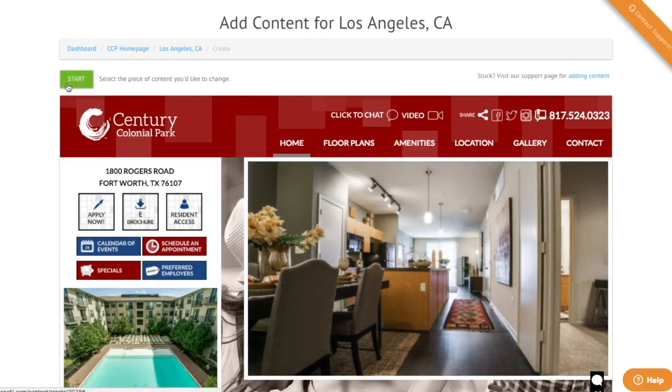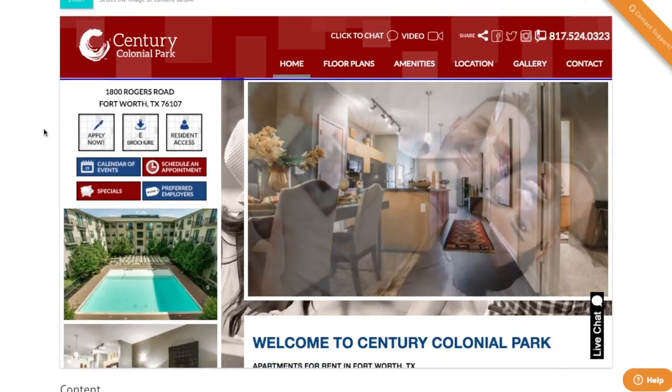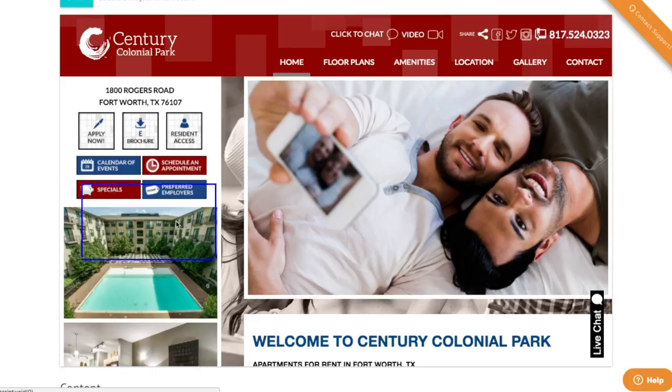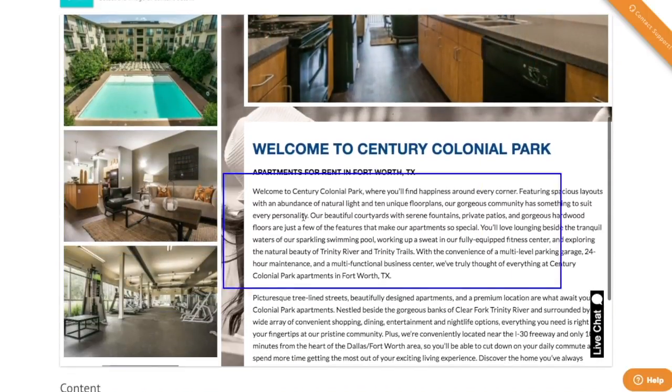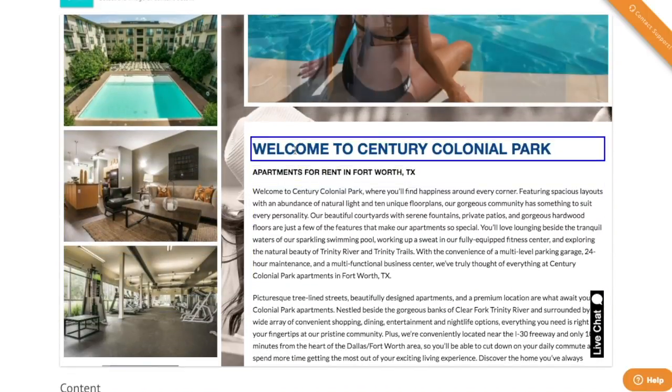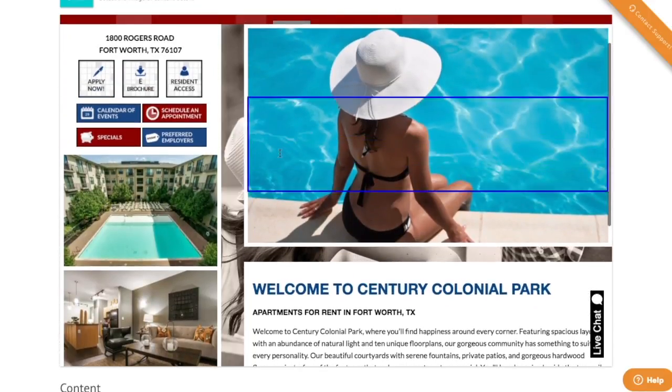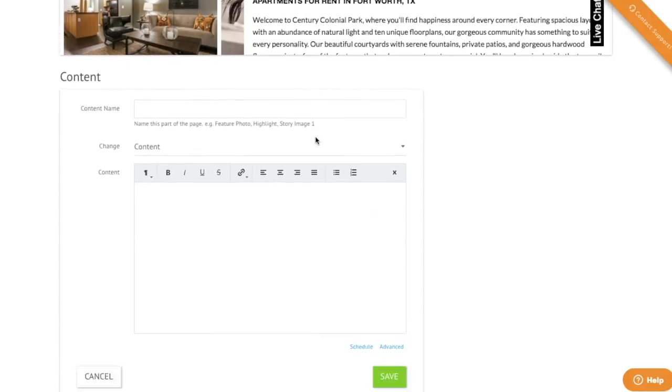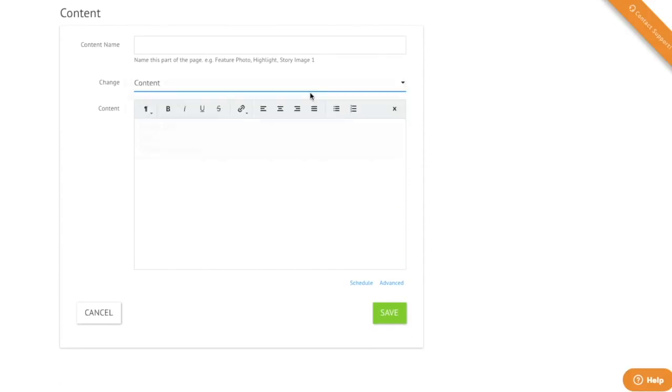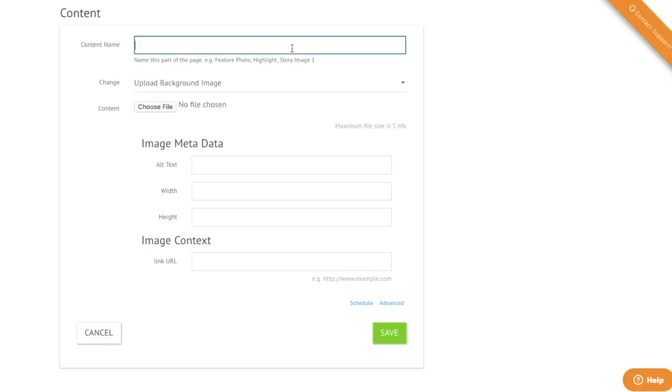And this is where there's no need to bother IT or email the web team. Simply hit start, and then anything this blue indicator hovers over, you can change. Whether it's this image or this title. Let's go ahead and change this background image. And we're going to give that content piece a name.